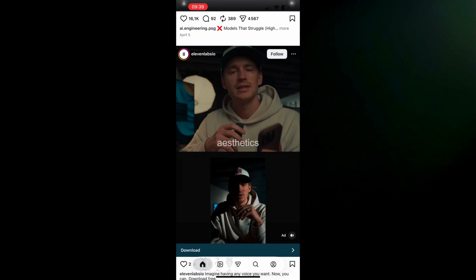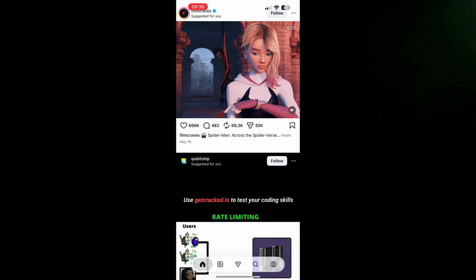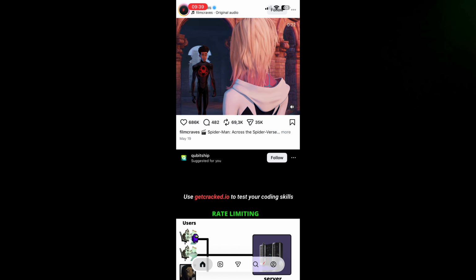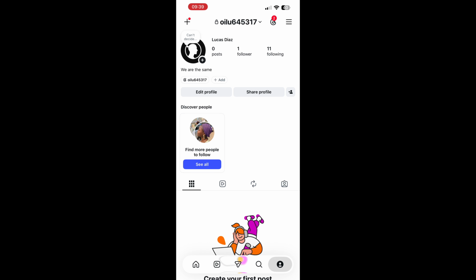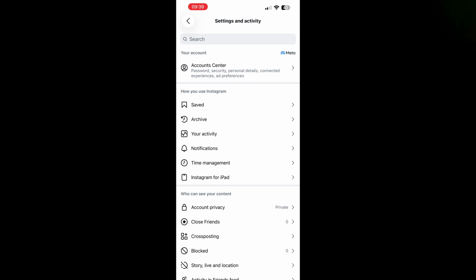To get started, open the Instagram app on your phone. Now go to your profile by tapping your profile picture in the bottom right corner. From your profile page, tap the menu icon in the top right corner. This will open your Instagram settings and activity page.